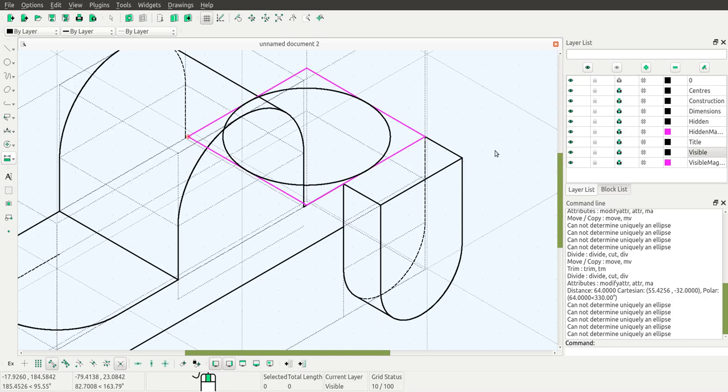Now in this case, I only want this quarter of that ellipse. Just wondering what's the best way to cut that up. We can try this. I've got the intersection snap tool turned on. So where this ellipse intersects with this magenta line, we should be able to snap to that and use that as the cutting point of the ellipse. So let's try that.